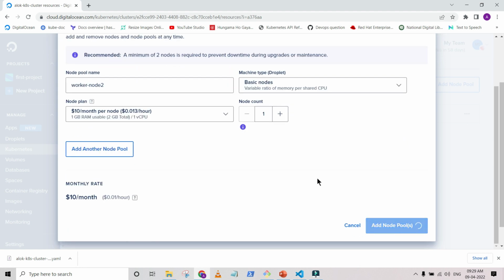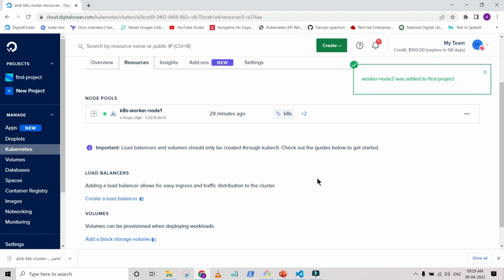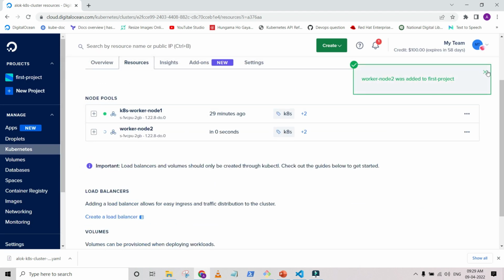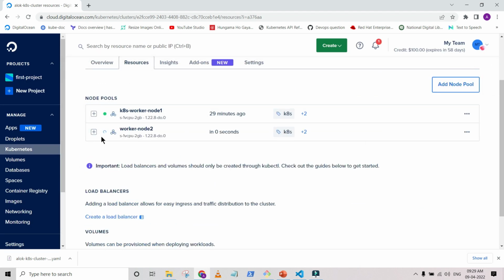Okay, so it might take a few seconds or a minute. So I'm going to pause this video for the time being until the node gets created and added into the cluster.